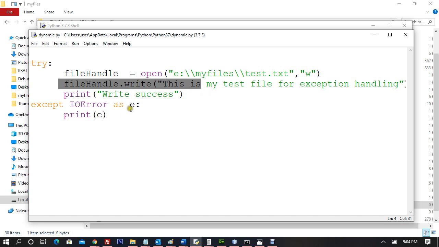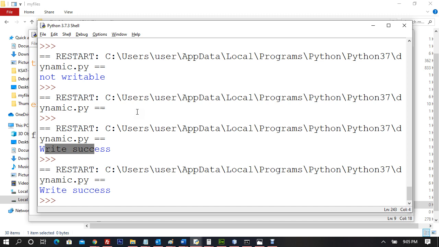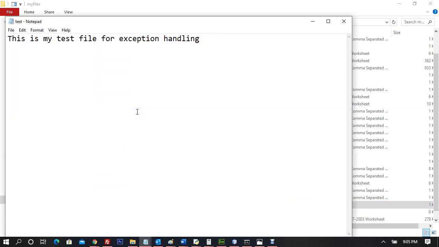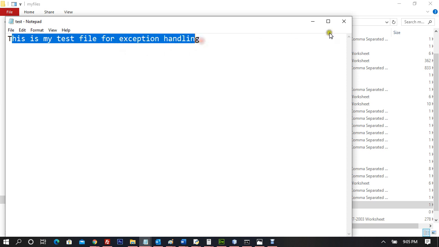Okay, I haven't closed it. Okay, fine. So we have to close it down here. And then I say, it doesn't matter whether you write or you do not write. So I'll say close. You are opening the file, so you have to close it back in order to see. Yeah, I can see that this is my test file for exception handling.